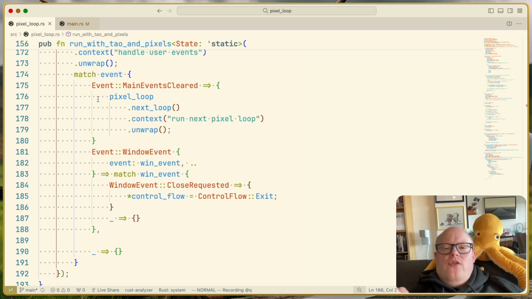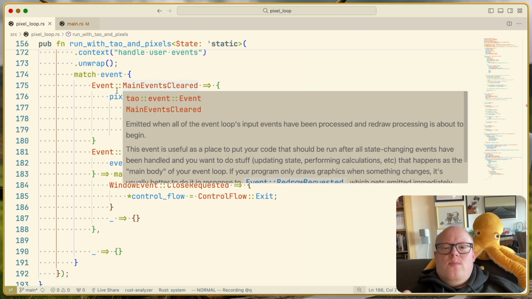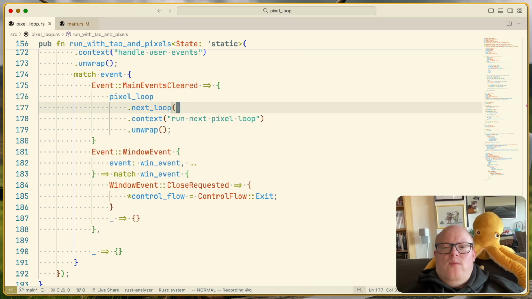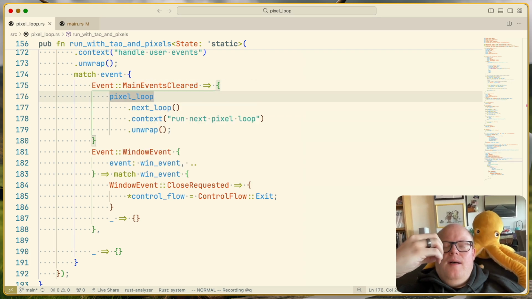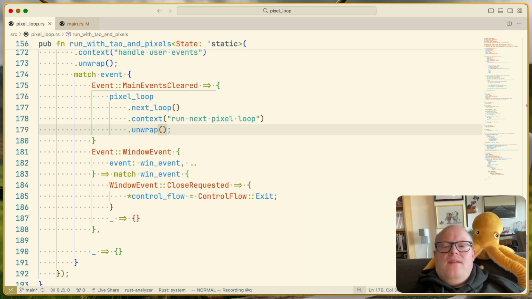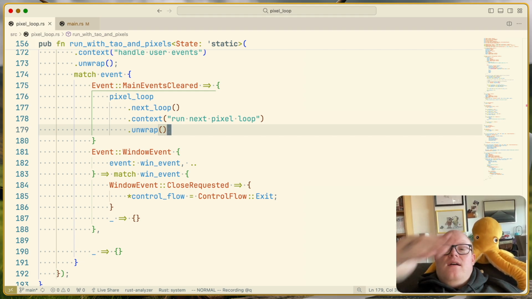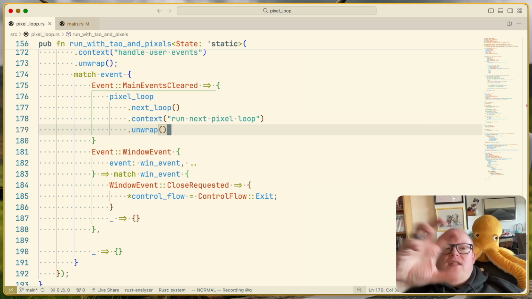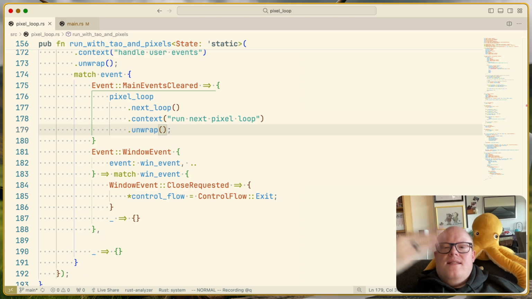And then we are doing our event matching as before. And once we have all main events cleared, this was the one where we had our run and draw loop before, we are simply calling pixel loop next loop, and we are unwrapping that here because we can't do proper error handling in here, like returning it, because the run of the event loop kind of takes over the thread, and it never returns from that. So yeah, that's a problem. I'm not 100% sure if there's a better way to do that, but if at this point there is an error, we actually can't do very much but panic out of the application, and that is what we are doing here.